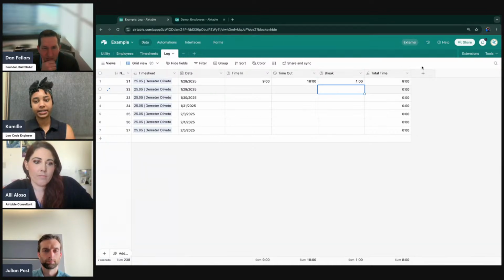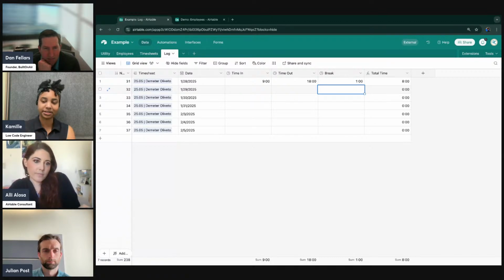Or you could use a single select with 9 a.m., 9:30 a.m., 10 a.m., etc. And there are a few tools, I think, in the extensions library already that help you create fields with time intervals kind of already in there. So you don't have to sit there and manually create those, which could get annoying.